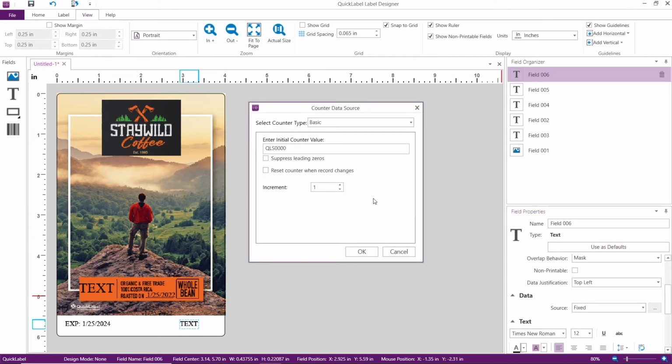All right, now we have two types of counters. We're going to use the basic counter. There's different types of counters like prompted and global. We're just going to use basic counter for now. Now this is the initial counter value. We can change it to 0001, for example.